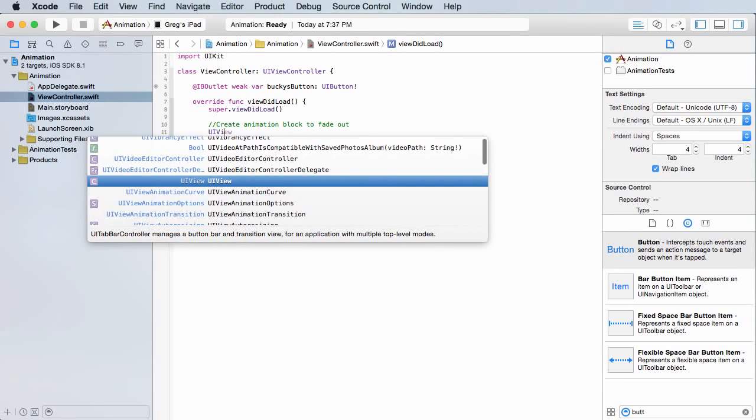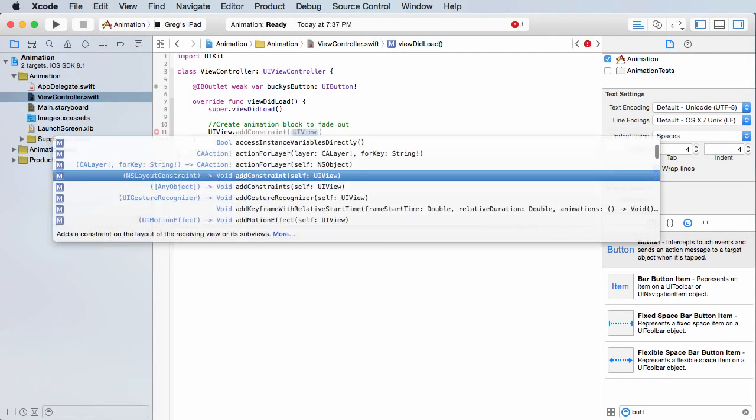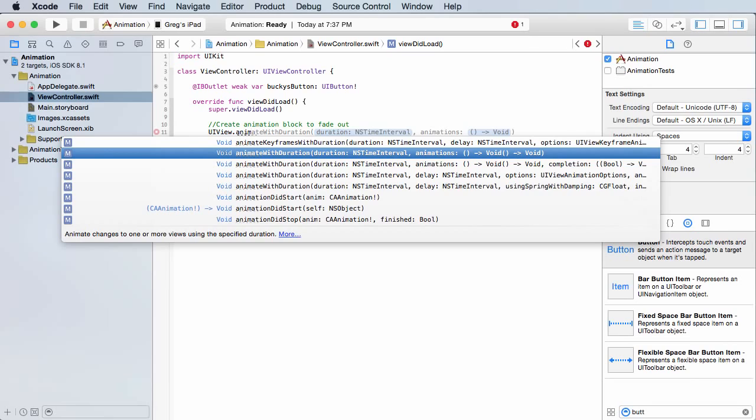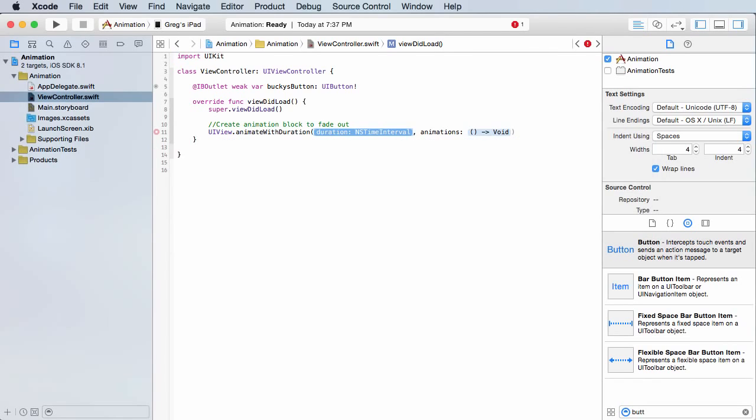So UIView, since indeed what we're doing is applying an animation to a view object, pretty much any object that the user can interact with or look at is a view object. And the animate with duration method right there. Alright, so animate with duration is the method, and the first parameter of course is the duration. How many seconds? I'll just write 3 seconds.